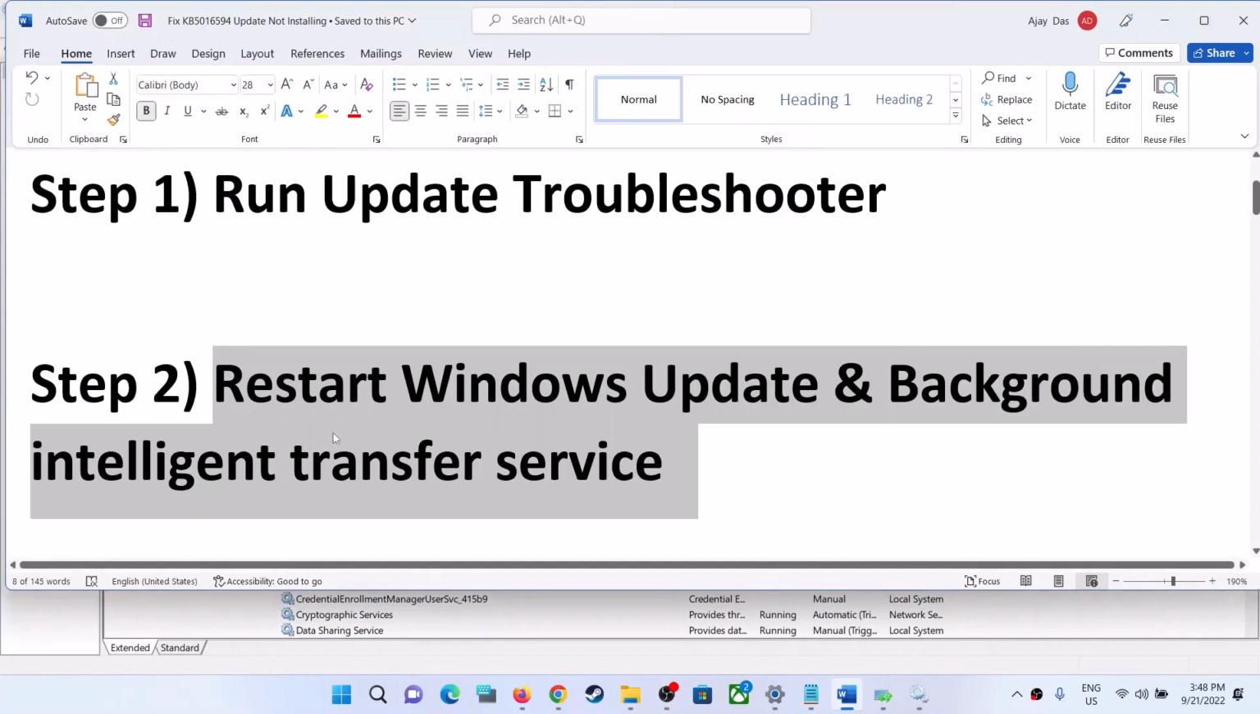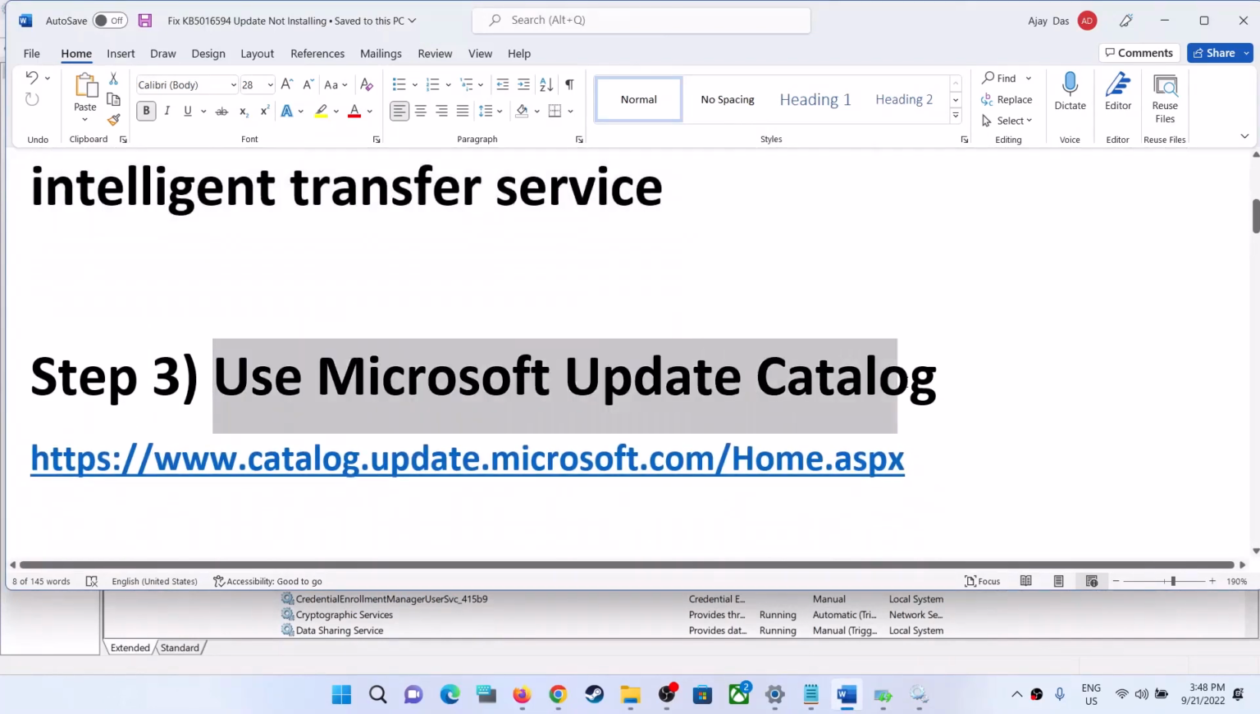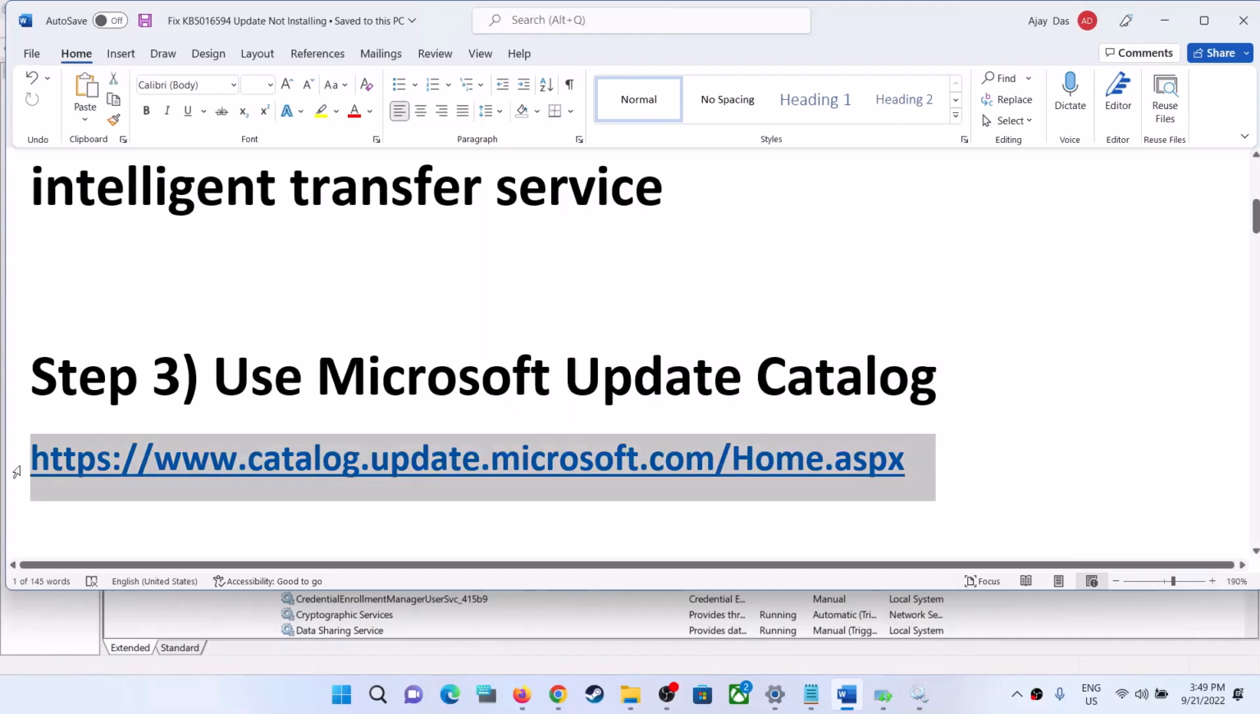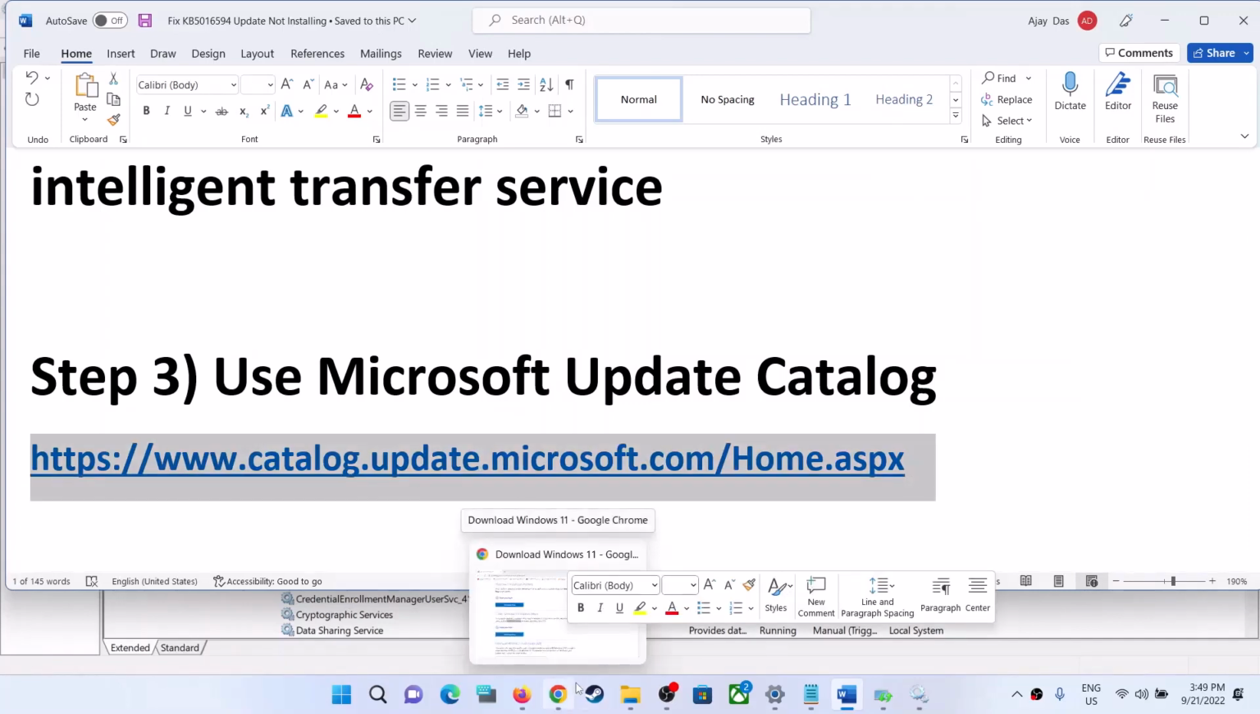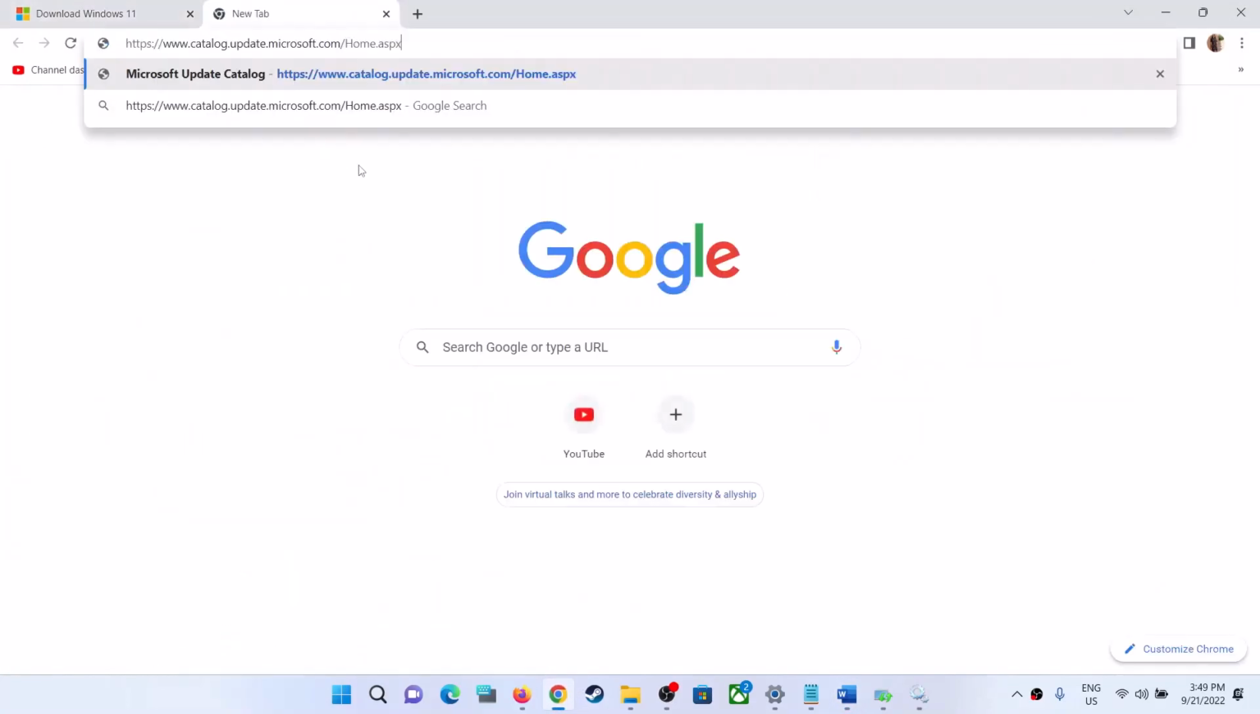Still you are unable to install, in that case use Microsoft Update Catalog. Now this has worked for many users, so it might work for you. So copy this link, the link is provided in the video description. Open this link in a browser, it will take you to Microsoft Update Catalog website.